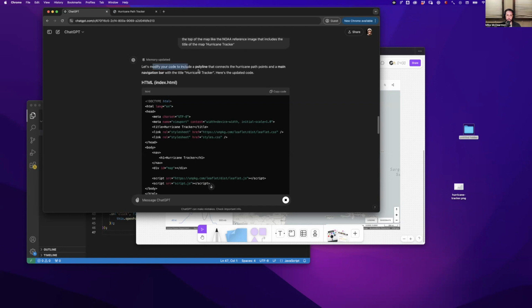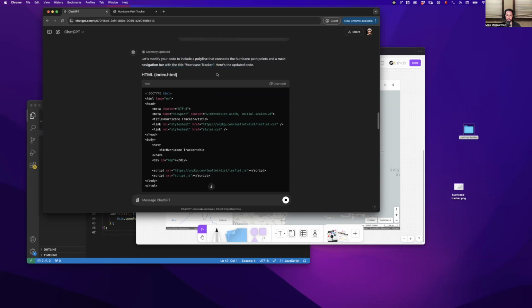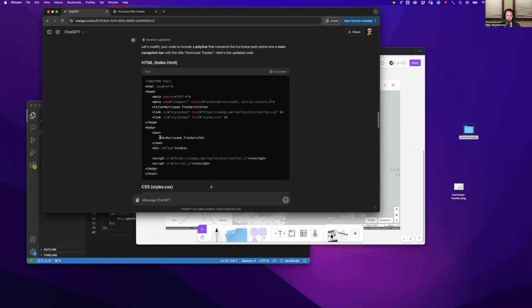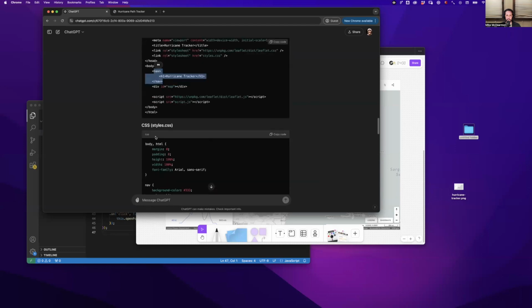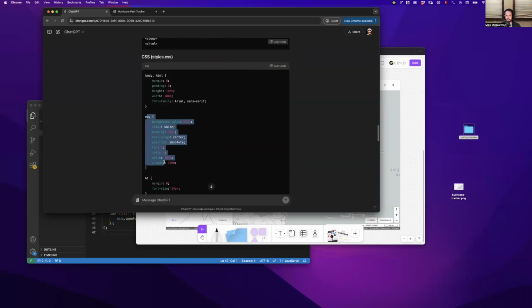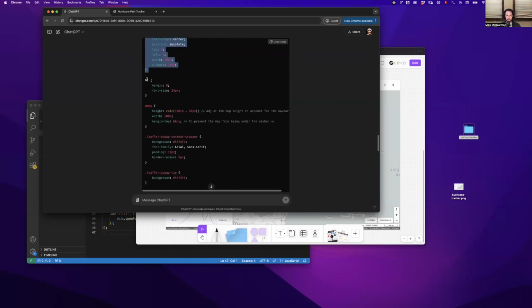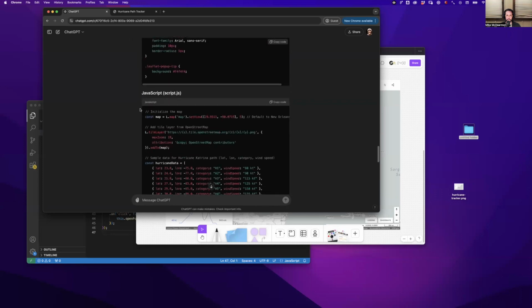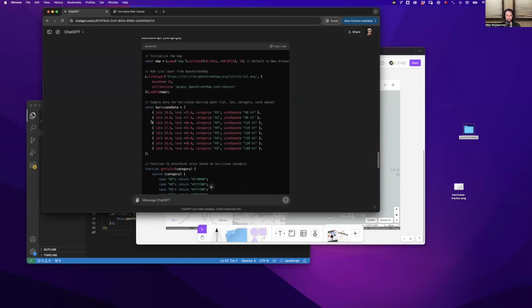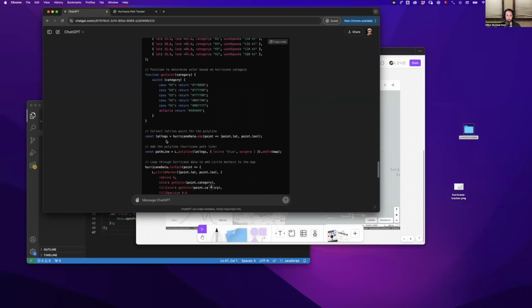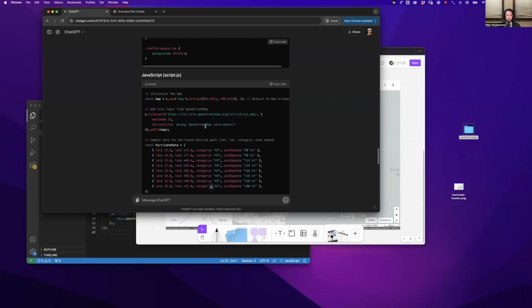So let's see. It says, let's modify your code to include a polyline that connects the hurricane path and the main navigation bar with Hurricane Tracker. Here's the updated code. Just eyeballing this really quickly, we've got a nav, we've got an H1 with the title Hurricane Tracker, we got our map div. So this is giving me confidence that it's giving me what I want here. Check out the CSS really quick. It's got CSS for the nav bar that it just added in. This is awesome. And styles for my H1. And let's see if it's modified this code to include a line here. Yep, path line, polyline with lat longs. Okay, this is super cool.